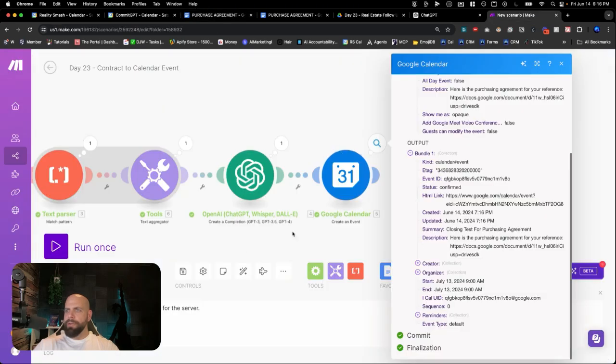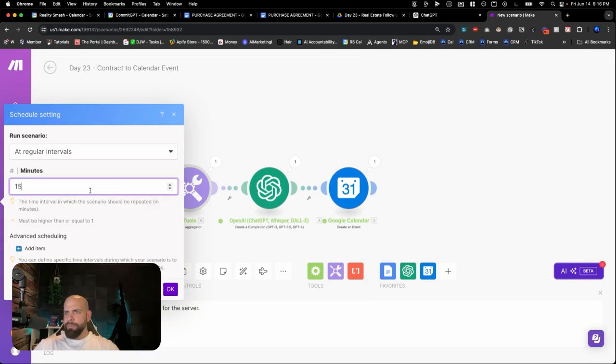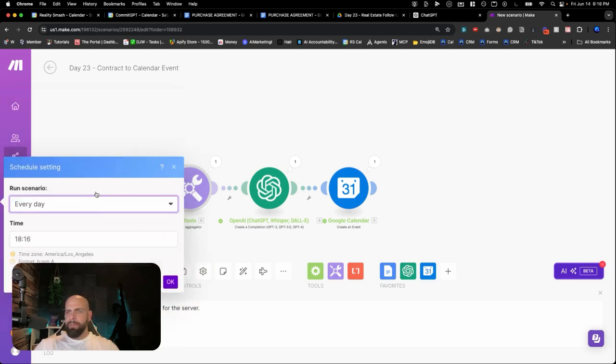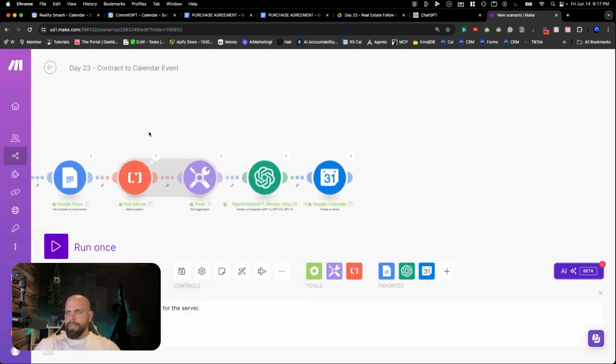So now all we need to do to have this up and running is switch this to go and run, instead of at regular intervals of every 15 minutes, you could, if you want, say every day at 6 a.m. We'll click OK. We'll have this running.